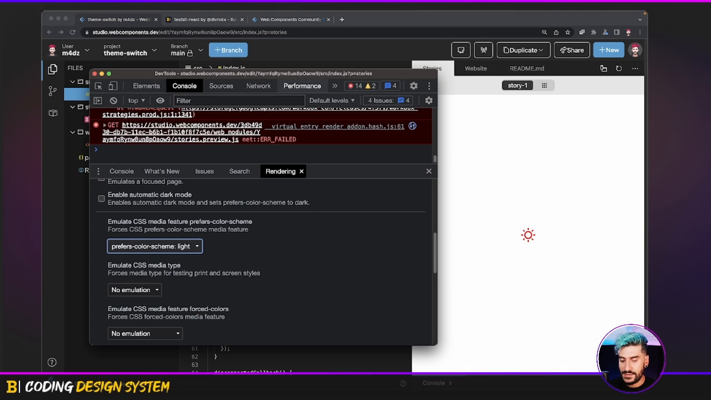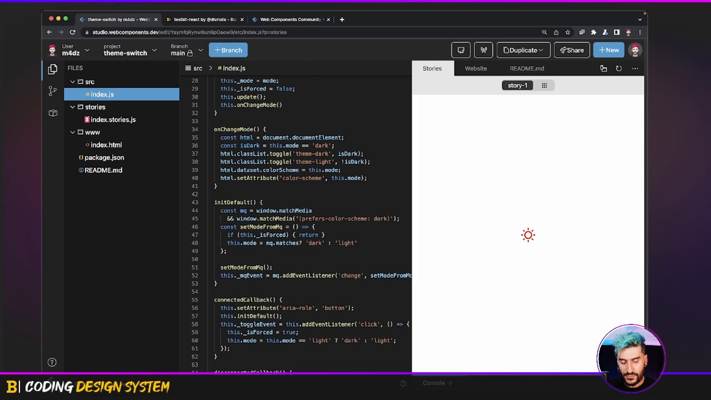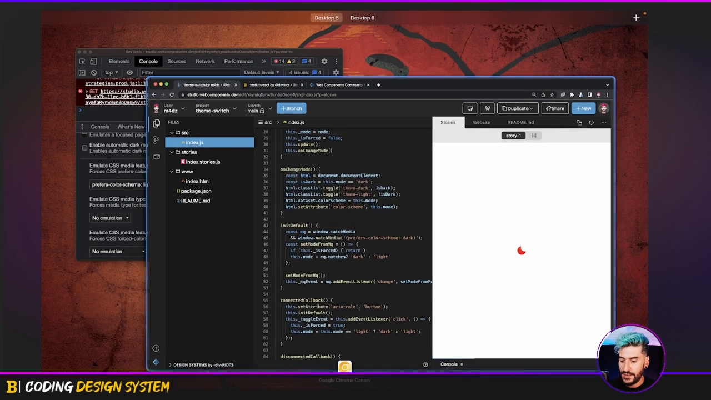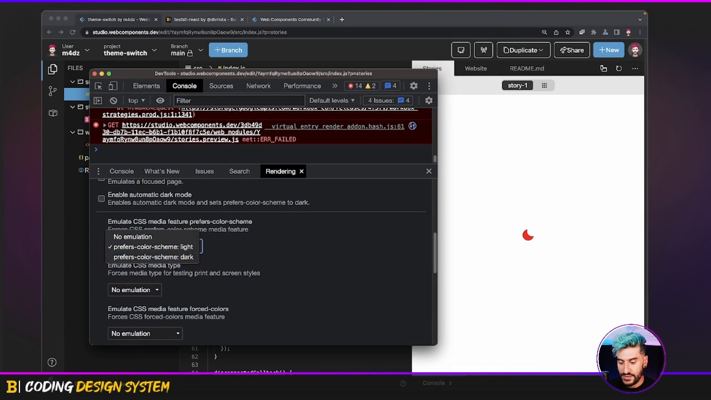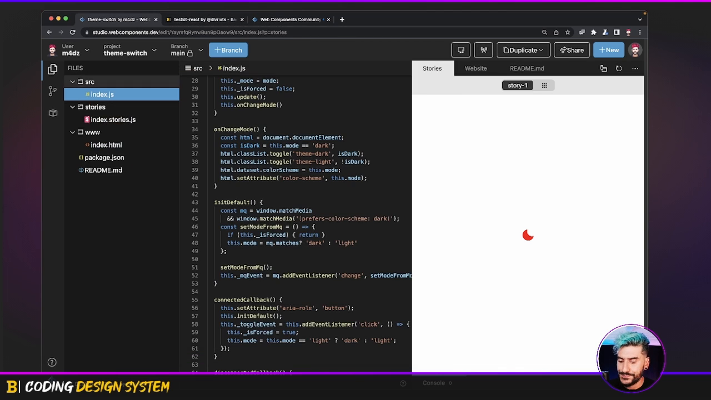And the fun fact is that if I click on my theme switch to switch the mode, then the mode is marked as forced because the users have explicitly switched the theme. So at this moment, the preferences of the color scheme is not applied anymore. It should. It doesn't. I don't know. Whatever. Okay.